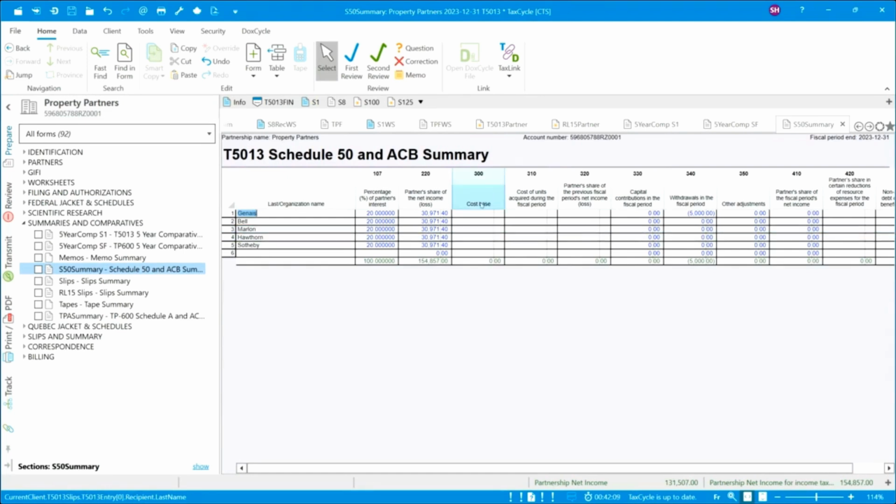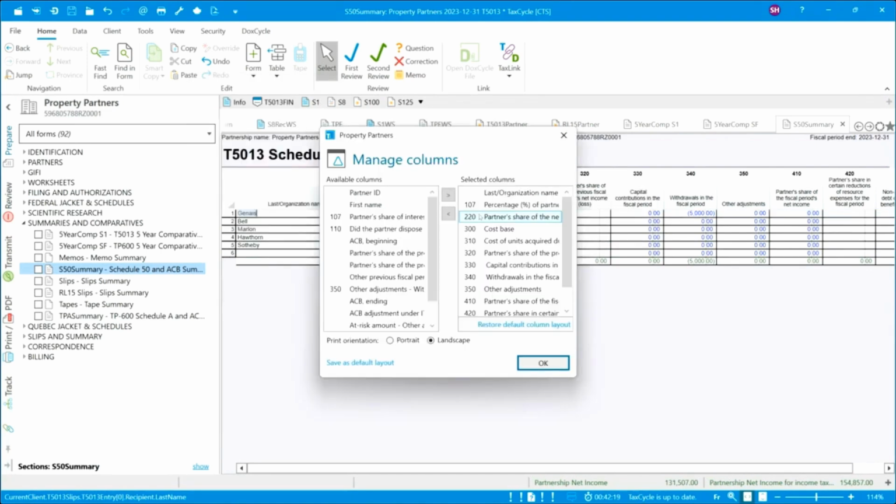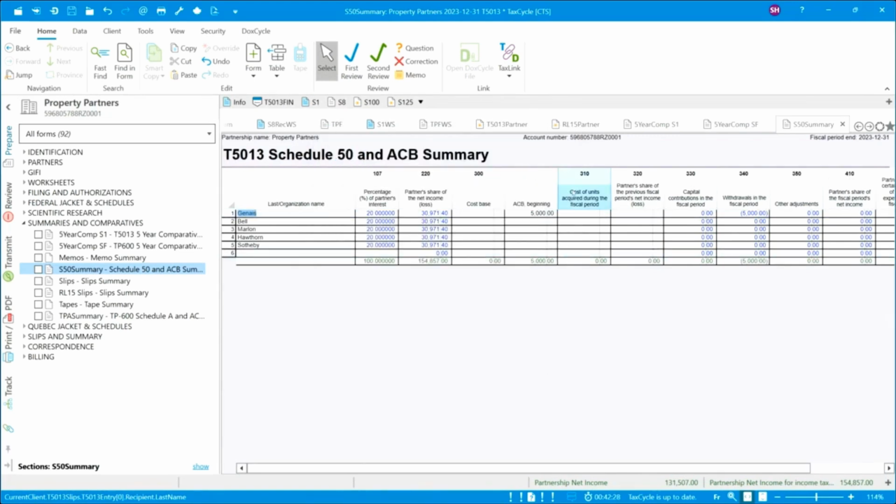So in this case, if I wanted to go ahead and start entering a cost base for everyone, I could do that here. If I go to the top and I right click, I can manage the columns that I see here. And maybe I want to add my ACB beginning just for quick input. I can do that here, and you'll see it's dropped that in now. So I can quickly go in and update my ACB beginning for everybody. And these amounts with the numbers will report on Schedule 50 for you.